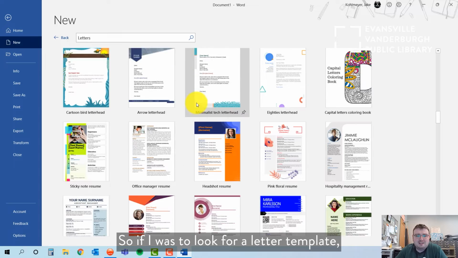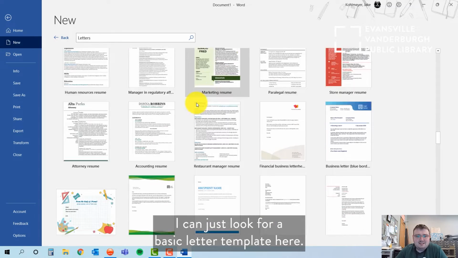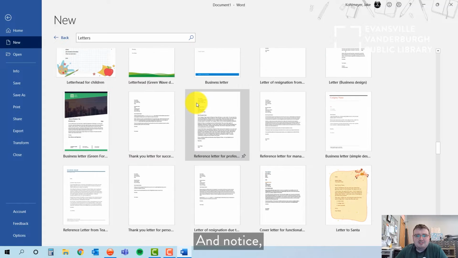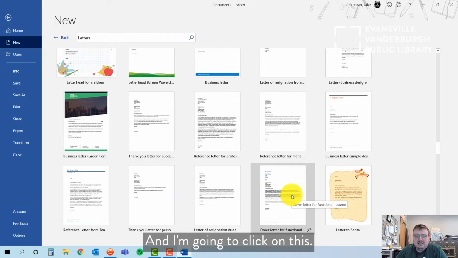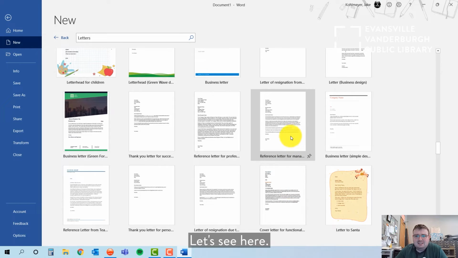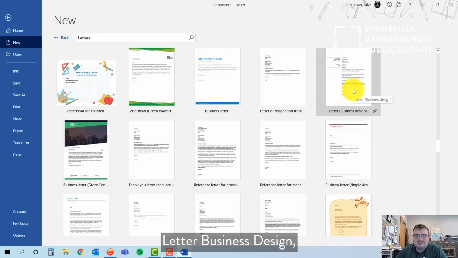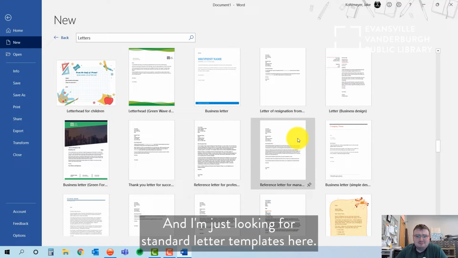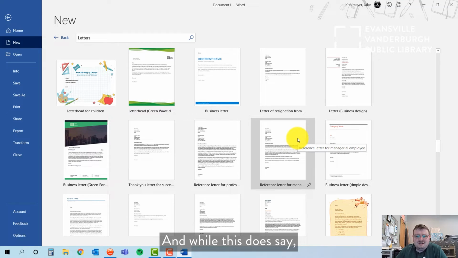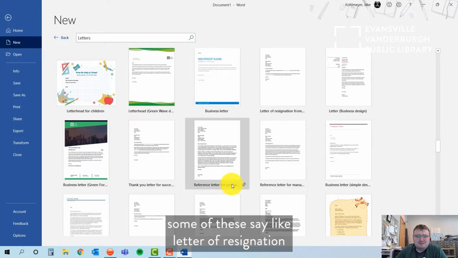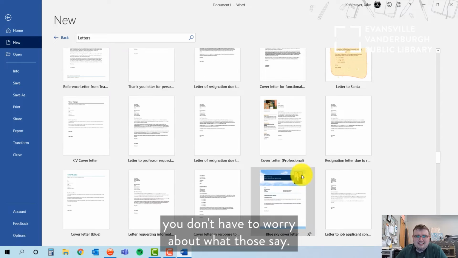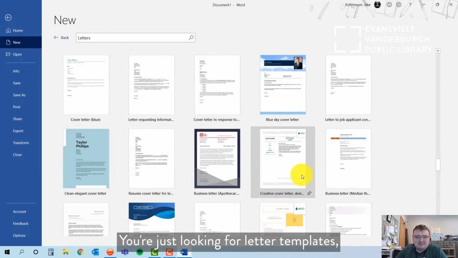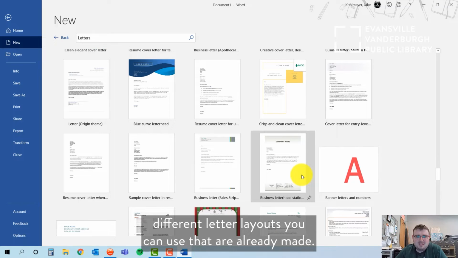So if I was to look for a letter template, I can just look for a basic letter template here. And notice you find more traditional letter templates at the end here. I'm going to click on this, let's see here, letter business design. That's a good looking one. I'm just looking for standard letter templates here. While some of these say letter of resignation or reference letter for a professional employee, you don't have to worry about what those say. You're just looking for letter templates, different letter layouts you can use that are already made.